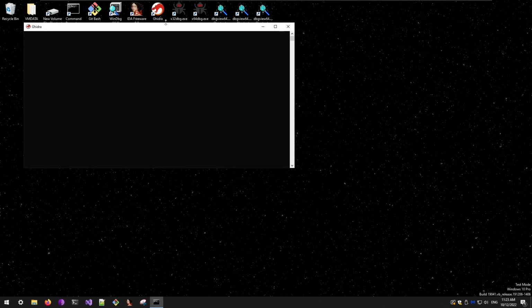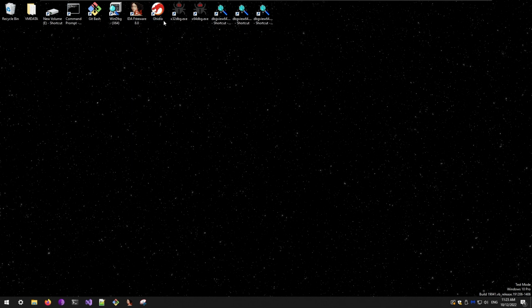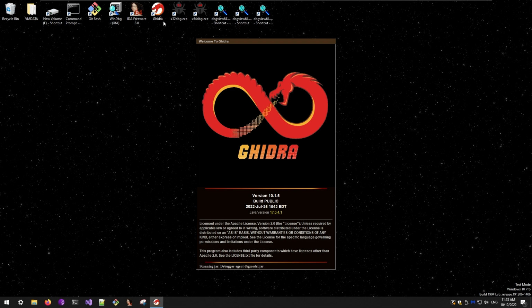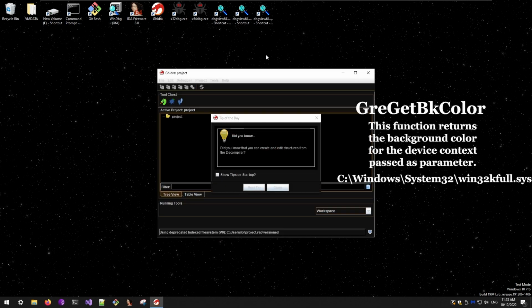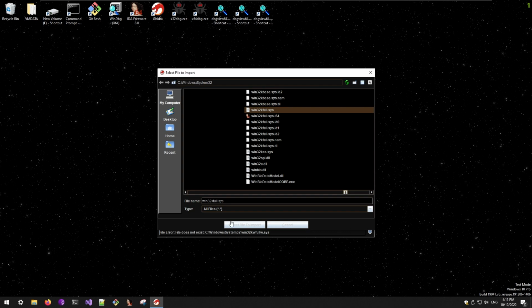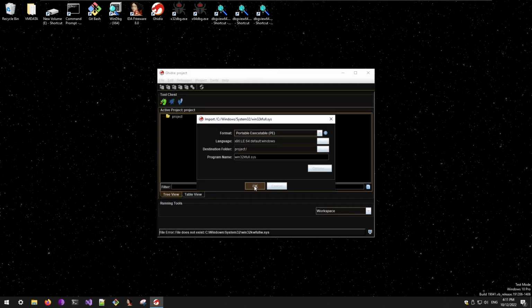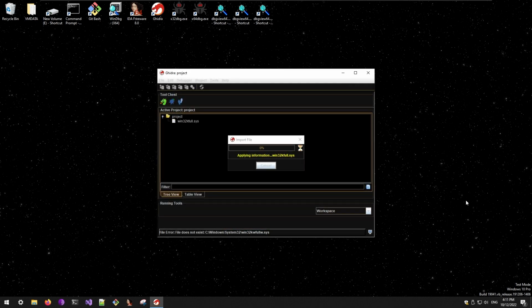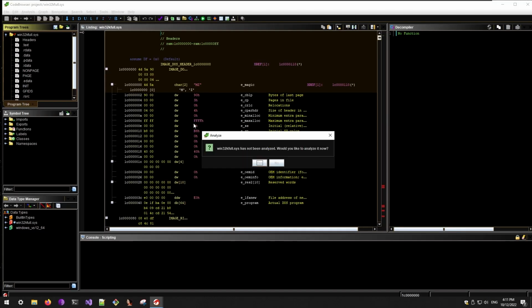Okay, with this out of the way, let's start by running Ghidra. In this tutorial we will create a pattern for the function getBKColor, which is located in Win32k full.sys. Create a new project, then press I and locate Win32k full.sys. After that open the file in the code browser, and click No on the window asking you if you want to analyze the file now.